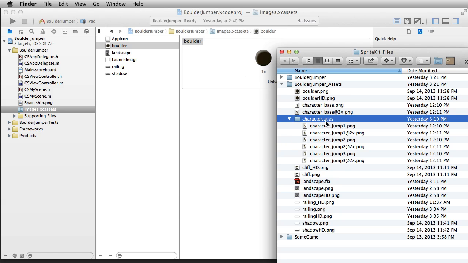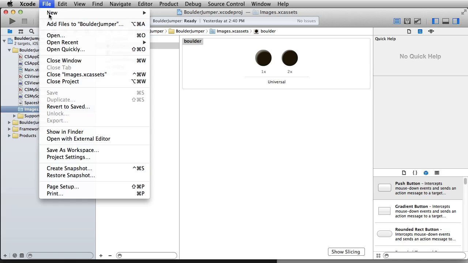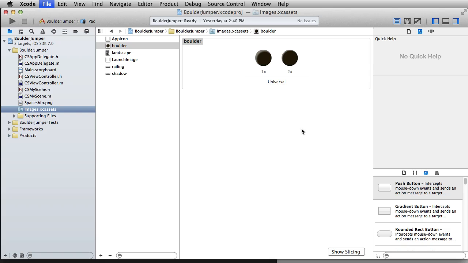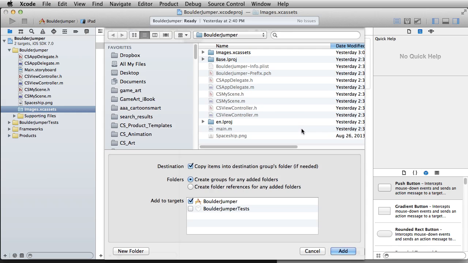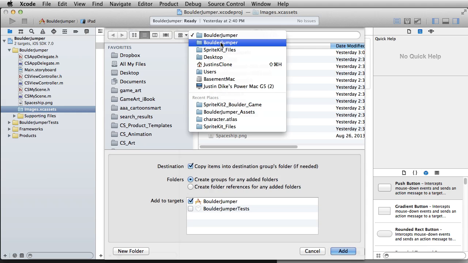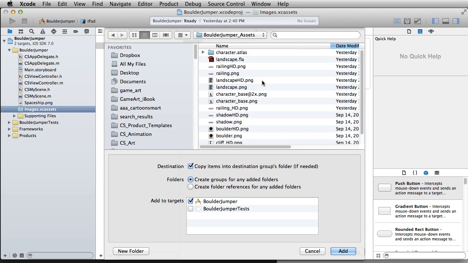And again, all you have to do is put .atlas at the end of this, and I'm going to go over and go to add files. And if your computer is as slow as mine is this morning, you'll see the spinning wheel. There we go. Okay, so over here to Sprite Kit files, and we want character atlas. All these settings are fine over here. Just click on add.